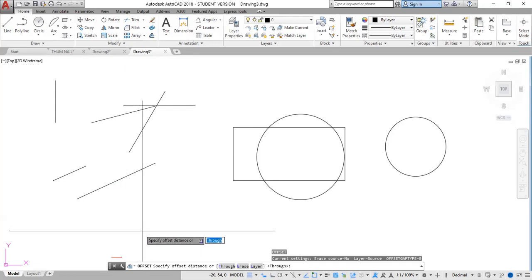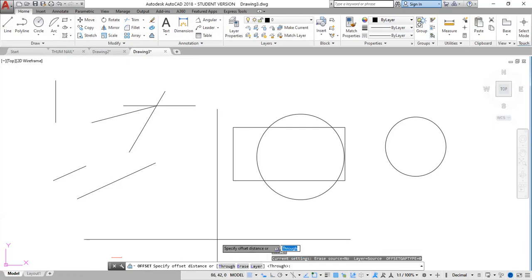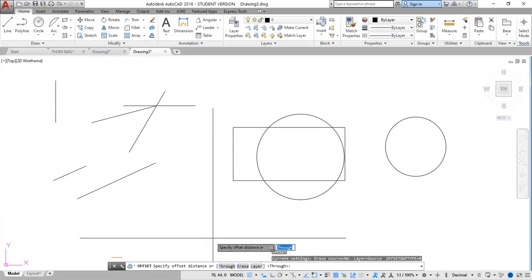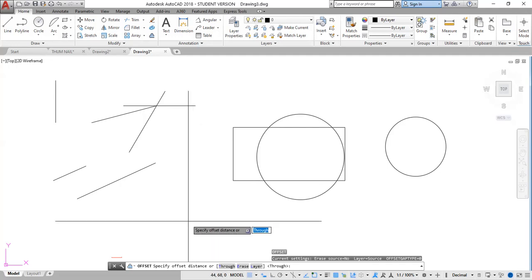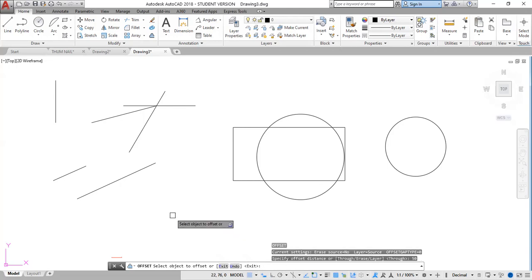In this case, you will notice that we have some choices. We have through, we have erase, and we have layer. We will explore those in a little bit more detail later on. So I wish to draw this line at 50 millimeters away from that line. For that, I enter 50, enter. Then it will ask me to select the object I wish to offset. I click here, then I move in that direction.